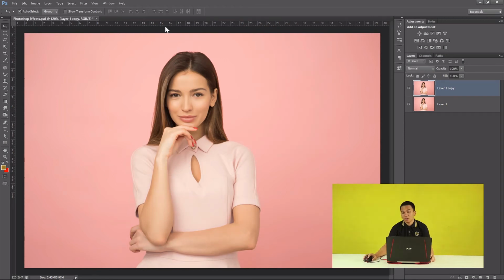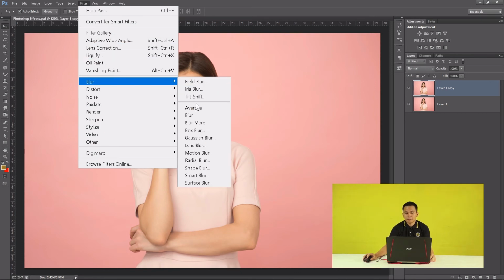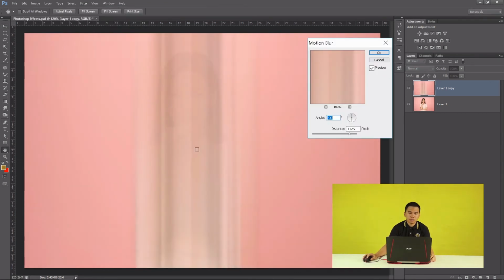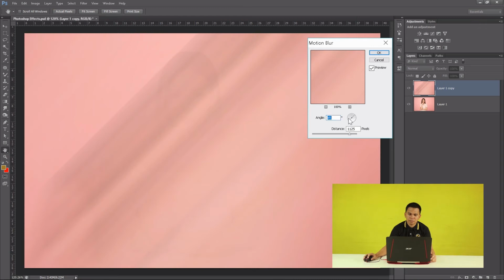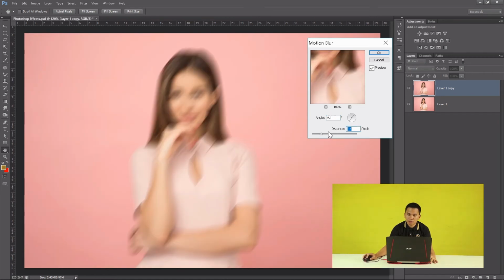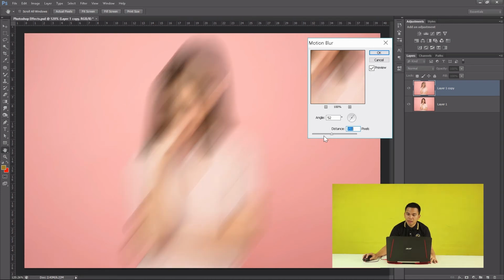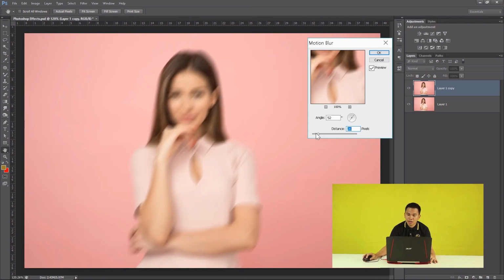So the next effect on the blur category is the motion blur. So the motion blur allows you to create an illusion of movement within your composition. You can change the angle of which the blur is coming from, imitating movement. And you can also put the distance between whether it's too far or too near.